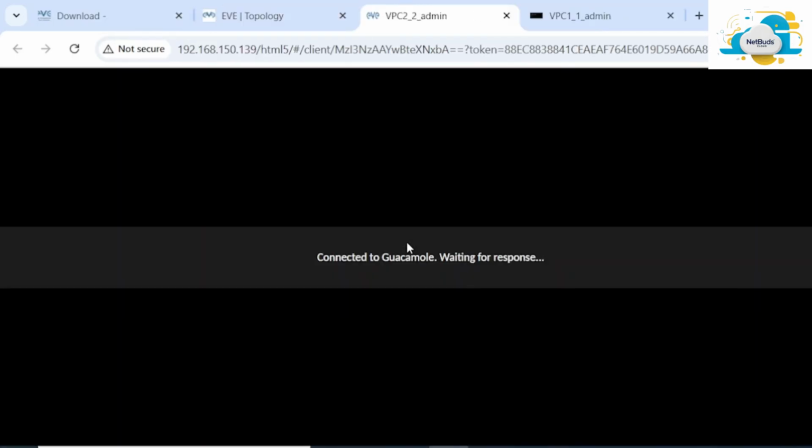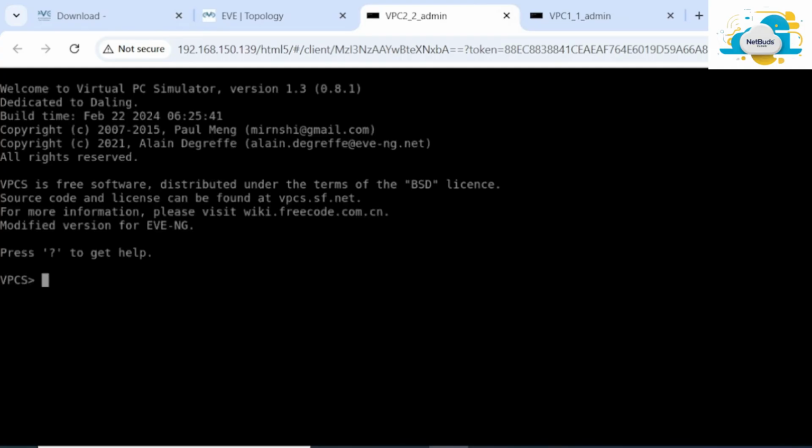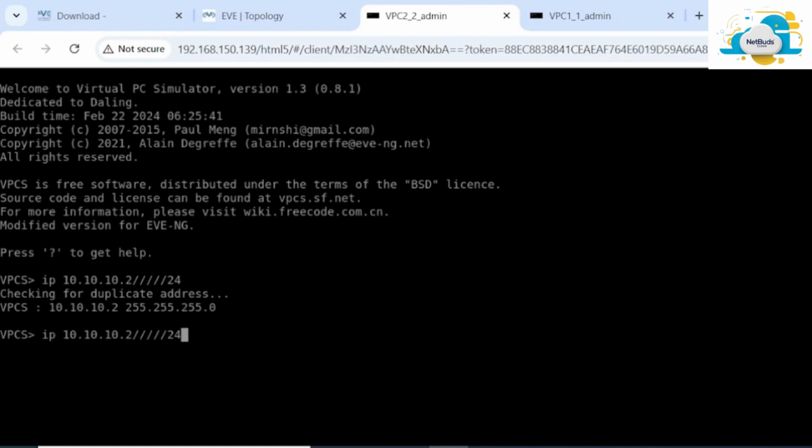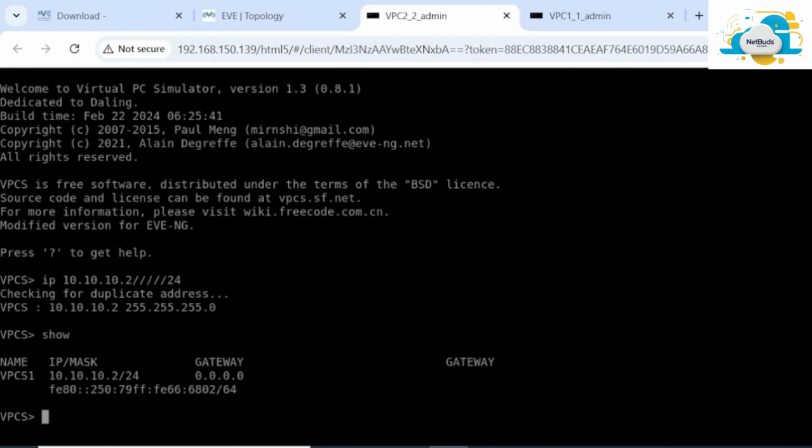And we'll give the IP address 10.10.10.2/24. Yeah, the IP address is assigned. By the way, let me check what IP address is assigned. So let me apply the show command. You can see we haven't set up the gateway, that is the reason it's showing 0.0.0.0.